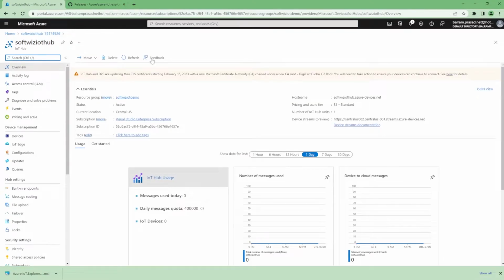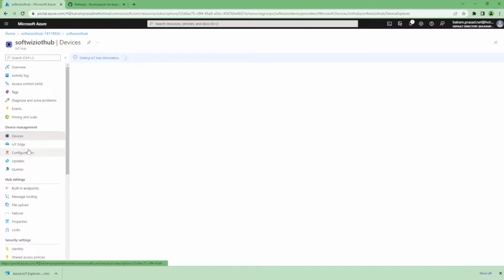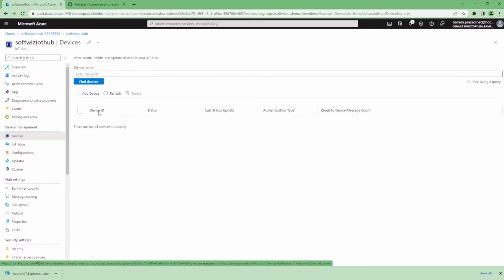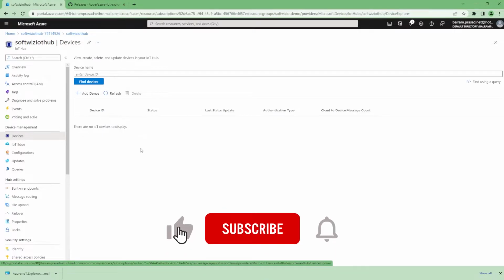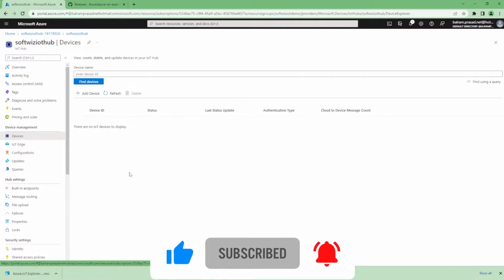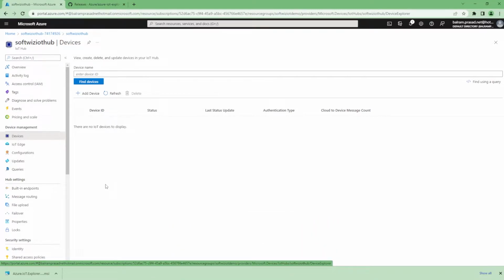If you see this one right now, this is the page where IoT Hub provides all the details: how many messages used per today is zero, then the daily quota, and how many IoT devices are connected to this one. All this is going to come. And if you go and see this one, this is the place where we can find the connected devices, what authentication type they are using, and if we need to add devices we can do it from here. We are going to do that because we have to add devices, and for devices we are going to use a simulator.